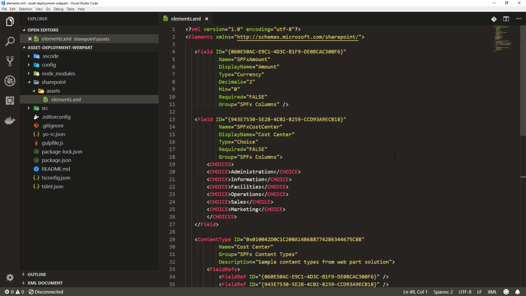Let's quickly have a look at what we're doing here. We're introducing one field in the group of SPFx columns called amount, which is of type currency, and we're providing some additional configurations on it. And this is basically automating the same step as, from the end user perspective, you would create a column in the list manually.